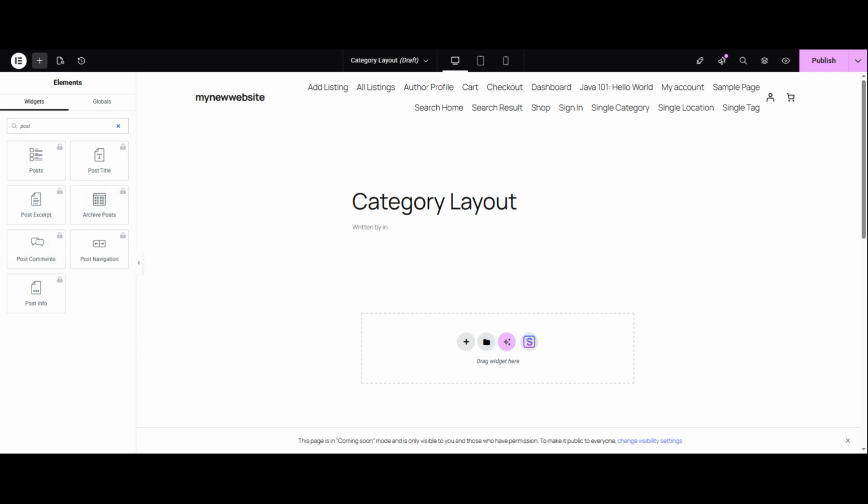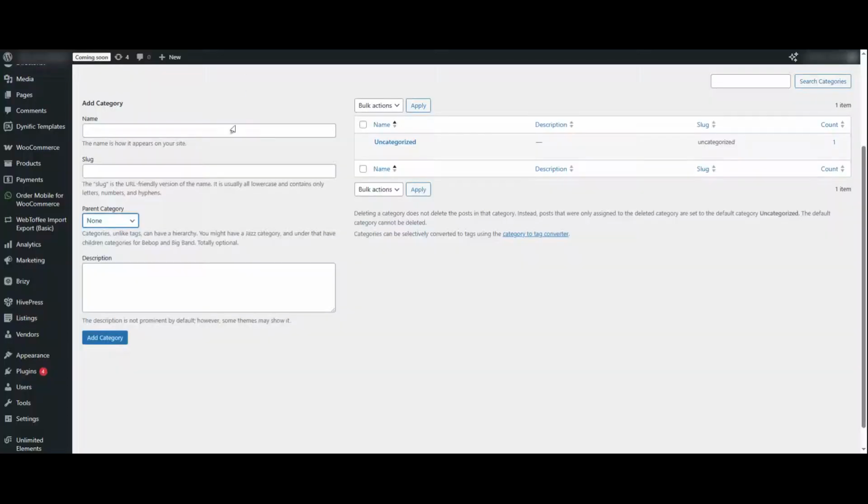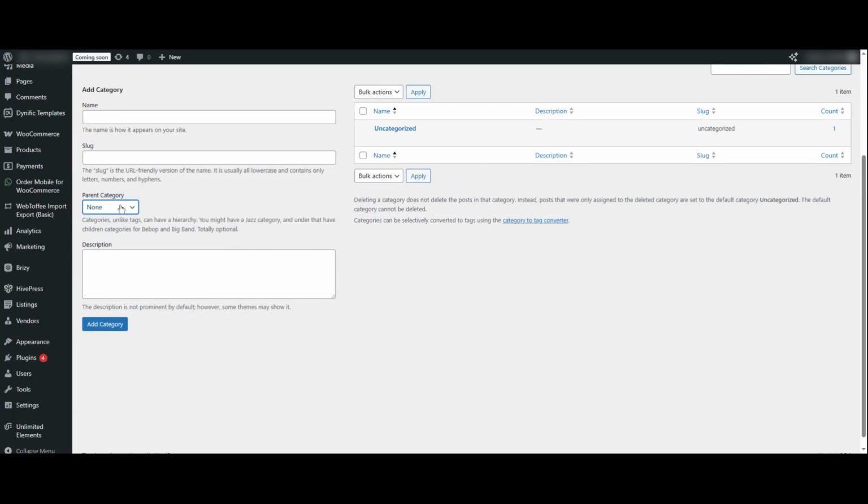Now we need to assign this template to a specific category. To do that, go back to your WordPress dashboard and navigate to Posts, then click on Categories. Choose the category you want to customize and click Edit. If the plugin is active, you'll see a drop-down option that allows you to select a template. From that drop-down menu, choose the category layout template you just created. Then scroll down and click Update to save the changes.